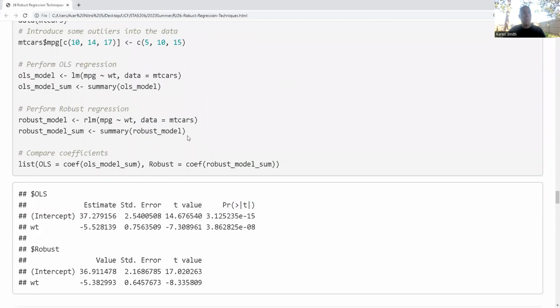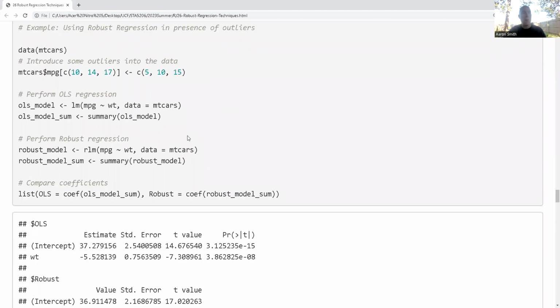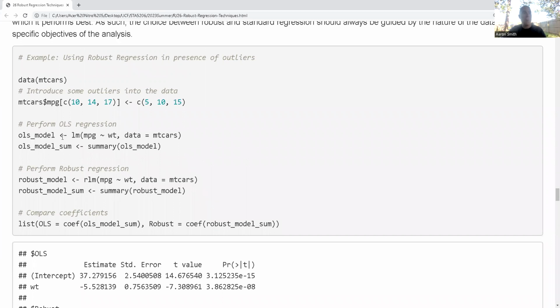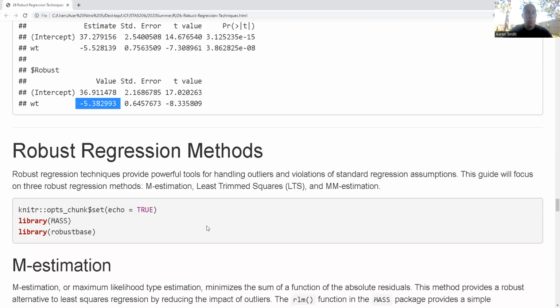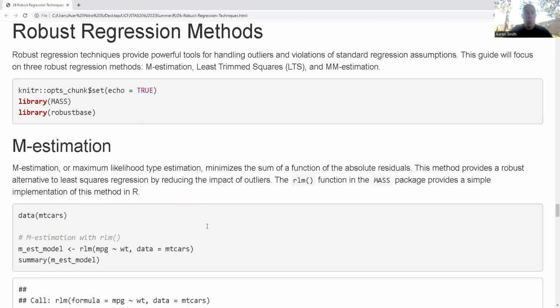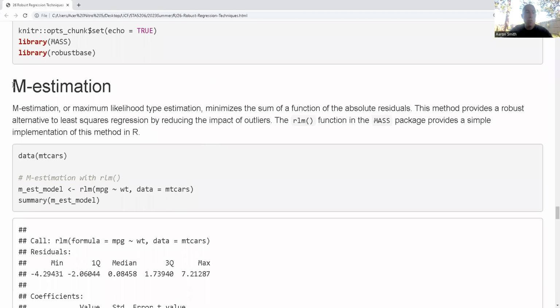And so here we're just running through a few models, just showing you how it's done. So here I've got my ordinary least squares. Here I've got my robust regression. And we can see that a lot of times we end up getting similar coefficients when the assumptions are not severely violated. So our robust regression methods are M estimation, which is a maximum likelihood estimator.